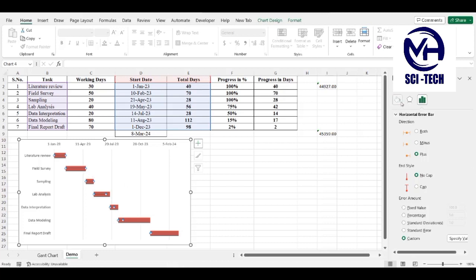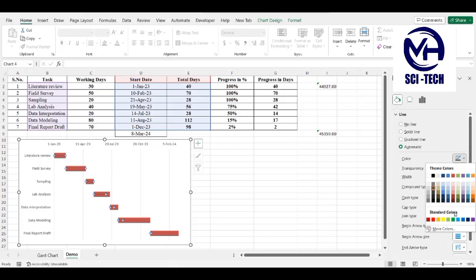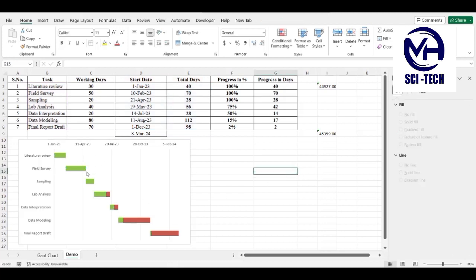You can make it thicker and you can change the color, make the color green and make it thick, like I think 10 is good. No, you can increase more. Okay, 12 is good for me. Here you can see the progress.